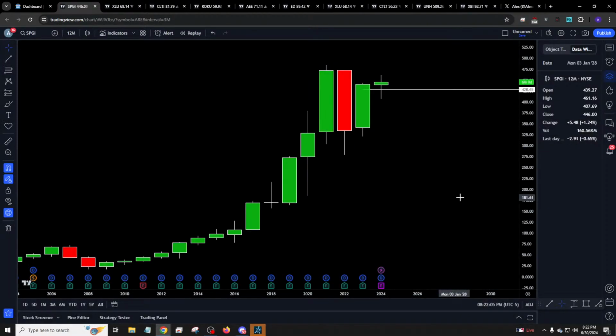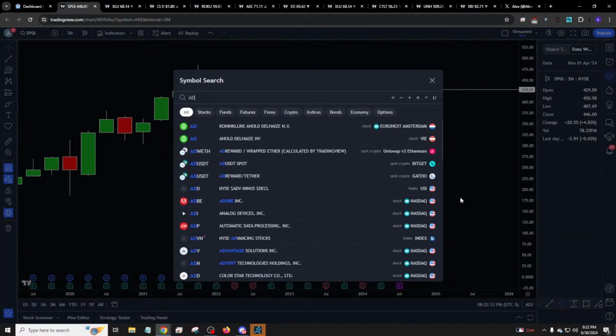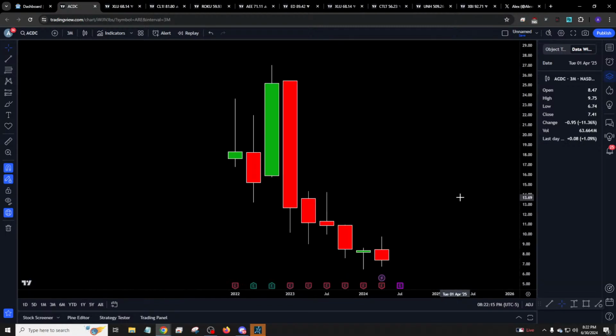SPGI. Inside year up, but no continuity. Does have the 2-2 quarter. So quarter confirms year, just less continuity. ACDC. All-time lows. No thanks.